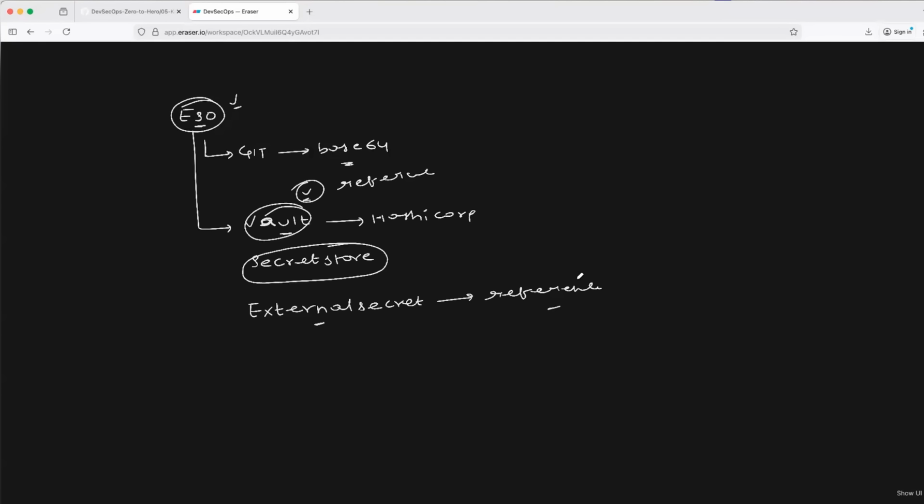Nobody who checks your manifest in the Git knows what this reference name means. They can find the reference name, but they don't know where your Vault is. They don't know what the real username and password in the Vault are. Only external secrets operator can understand this external secret manifest.